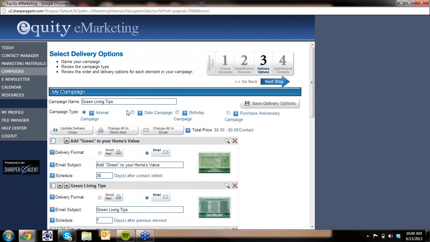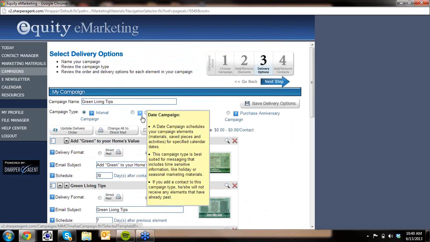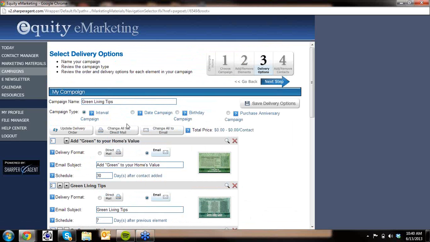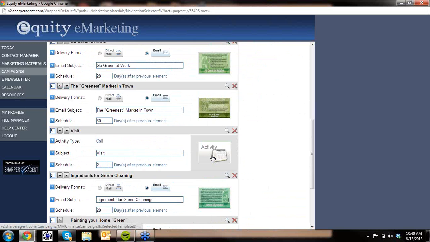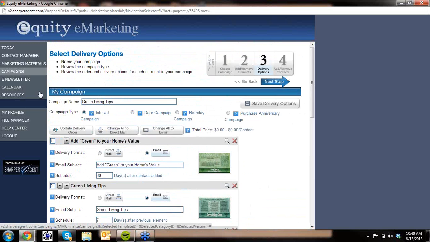So I can choose through an interval campaign or a date campaign. Date campaigns are usually good when you're doing like holiday campaigns, or intervals are okay. Obviously, you only want to use birthday or purchase anniversary if it's those two specifics. But I really can pick and choose whatever I'd like.